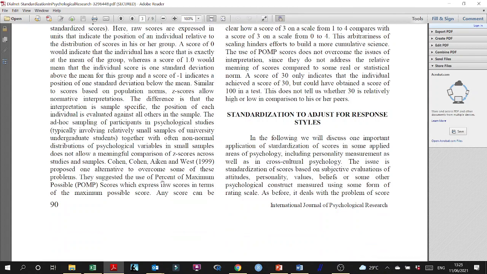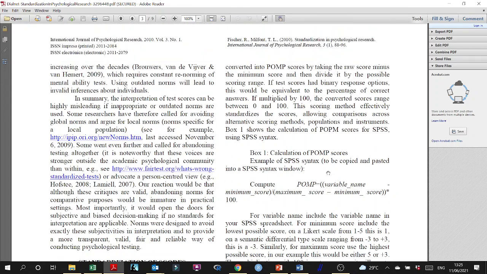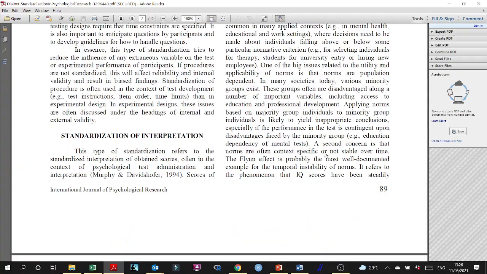This method is called the percent of maximum possible, and basically it is nothing but the variable minus the minimum over the maximum minus the minimum. This is times 100, so you convert that to 100. So it is the score minus the minimum over the maximum minus the minimum, multiplied by 100 to get the 100%. So this is how you get the POMP.